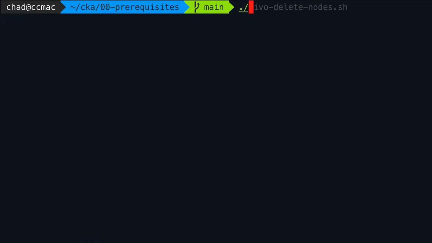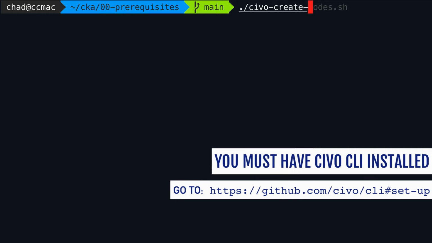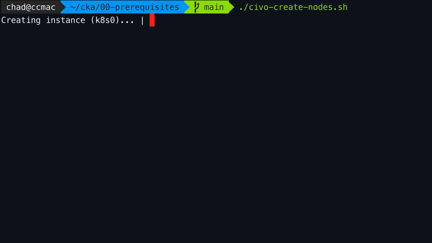So let's clear the screen. And first one we're going to run is Civo create nodes.sh. So this is going to just create 2 instances, medium size. So it's 2 CPU and 4 gigs of RAM. And then it's going to spit out a temporary password as well as the public IP address for us at the end of the script.